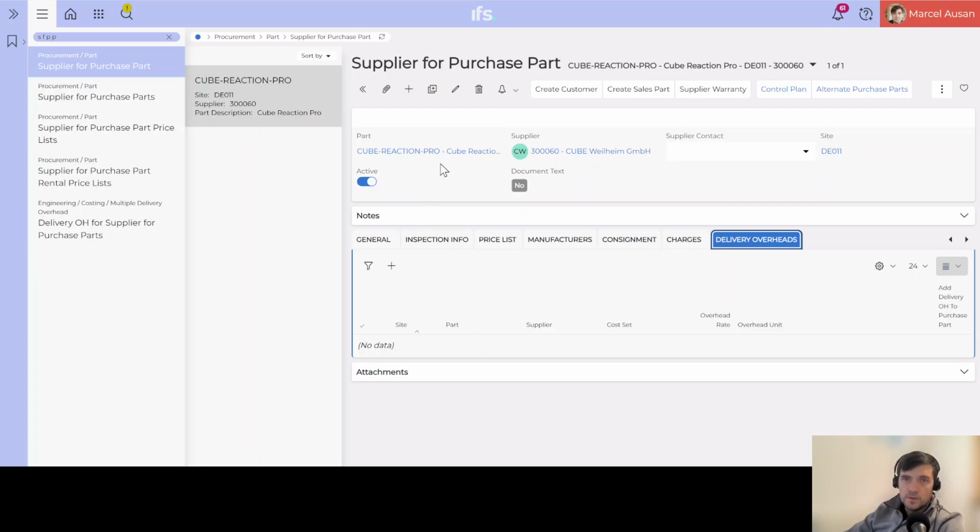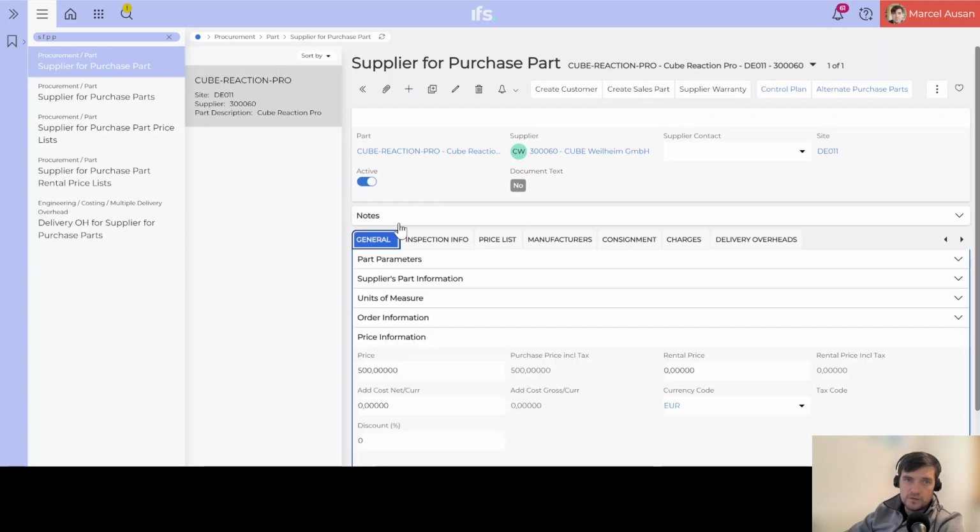Okay. Good. And right now we managed to have a supplier for purchase part created. So we link the purchase part with our supplier, it's in active status, and at this moment we are all set to be able to create a purchase order for this supplier and add the purchase order line for this part inside a PO.